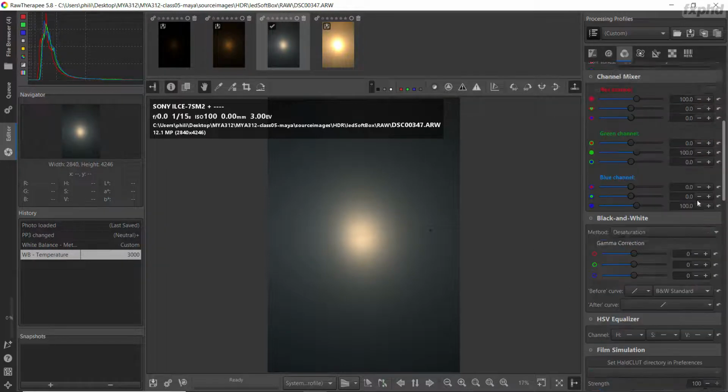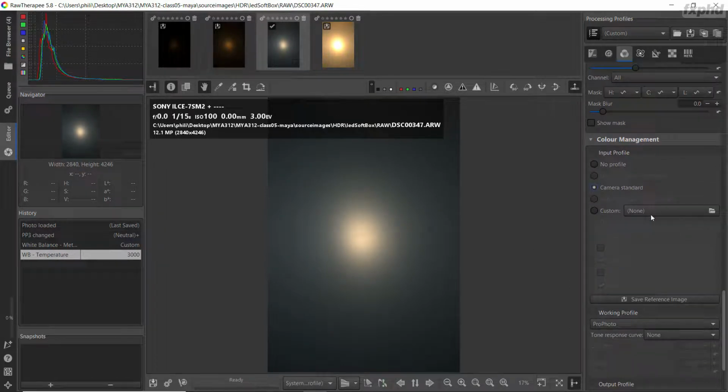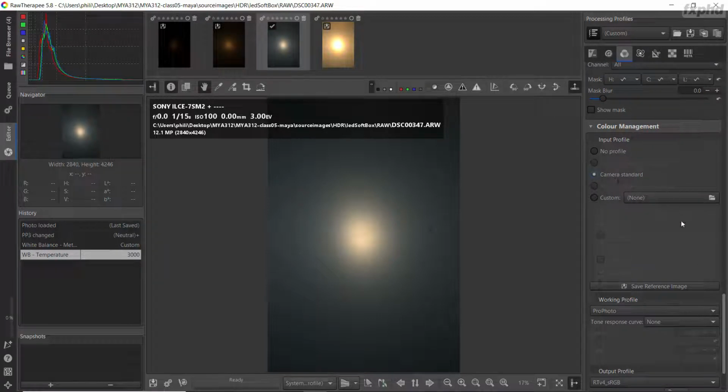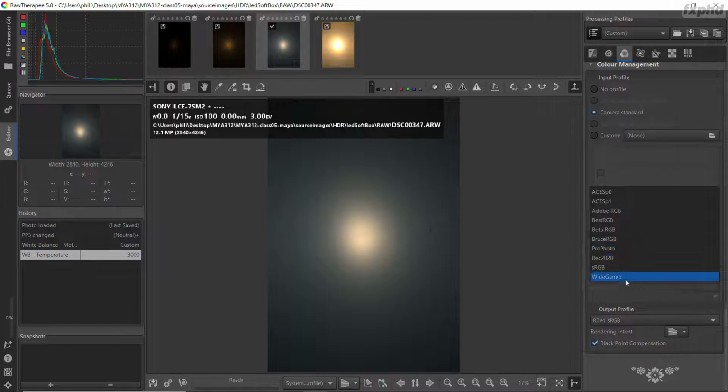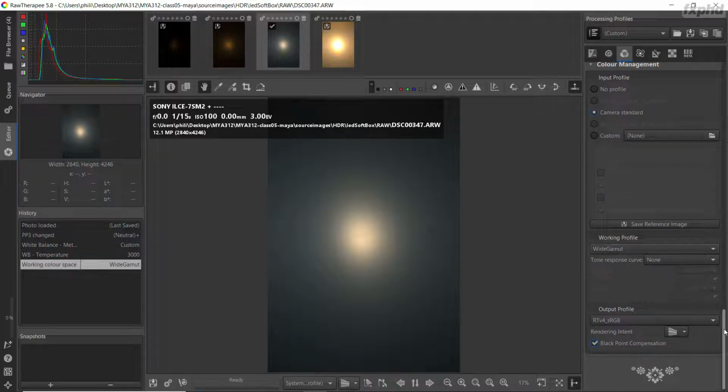Now scrolling down a little bit further, let's just set up a couple of things in the color management here. So camera standard is fine for the input profile, but then for the working profile, let's switch this to wide gamut. Okay, and then in the output profile, RT version 4 sRGB is going to be absolutely fine for us, but we do want to turn off black point compression.